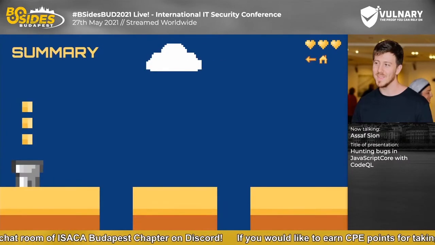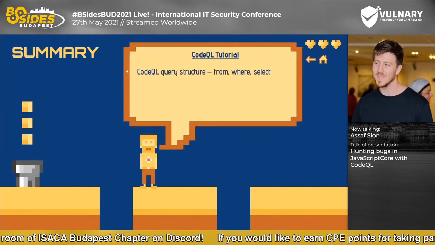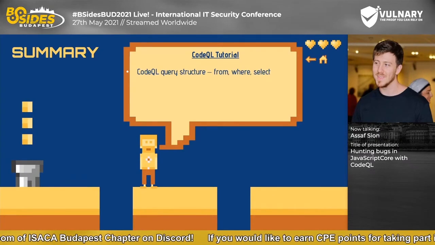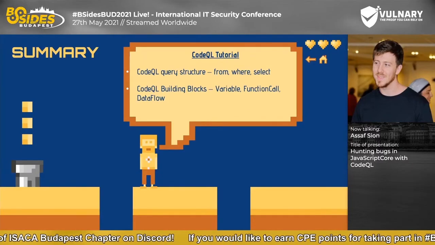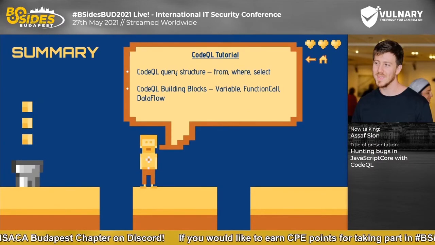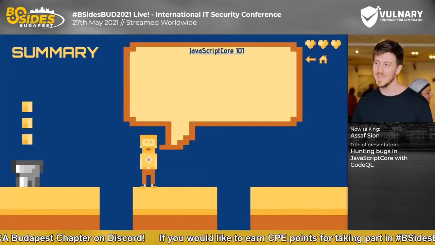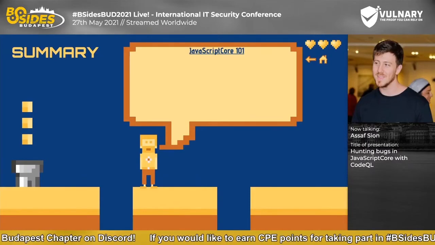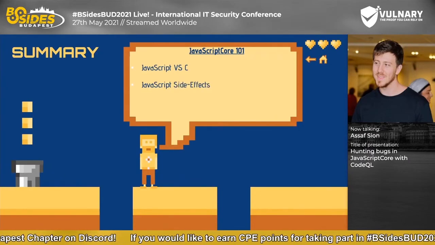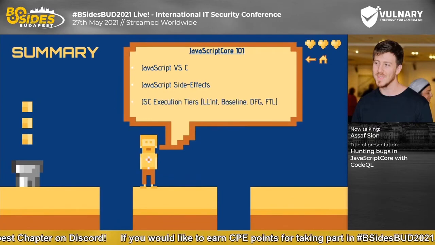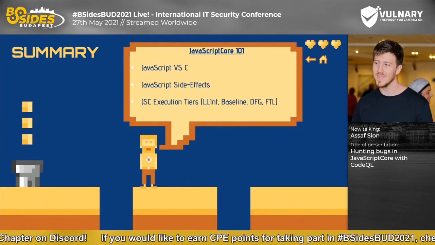Let's have a quick recap, a summary of what we've talked about by now. We had a CodeQL tutorial. We talked about what is CodeQL, what's the structure of a query in CodeQL. We've talked about the building blocks of CodeQL, for example, variable, function call, and we even talked about data flow analysis in CodeQL. Then we talked about JavaScript core. We had a JavaScript core 101 session. We talked about the differences between JavaScript and C, JavaScript side effects, and JavaScript core execution tiers, all the JIT compilers that exist in that.